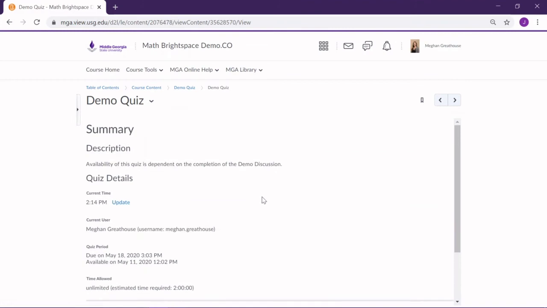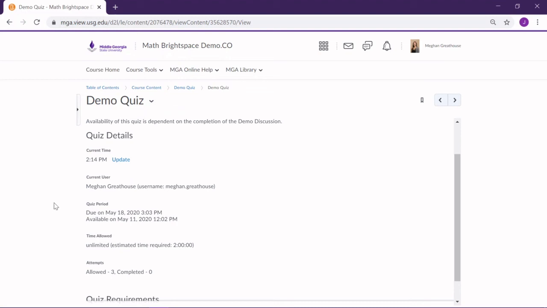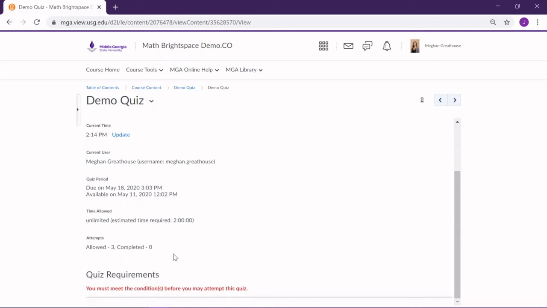So let's see. When you pull up a quiz in D2L, it lays it out just like this for you. Description, quiz details, who you are, the period of time that you have to take it, and how much time you have, and then how many attempts you have.